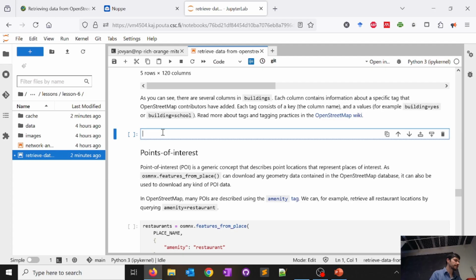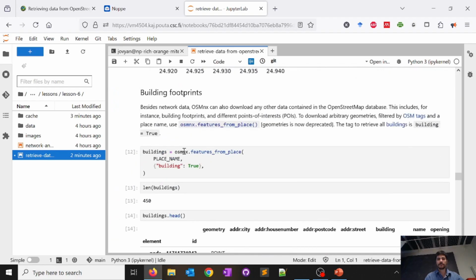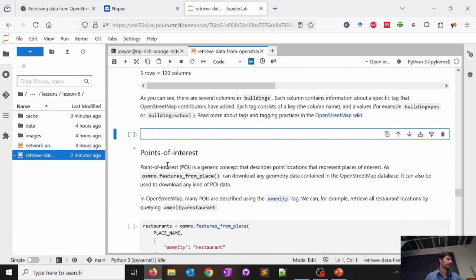So now we want to get some points of interest. We got buildings now. We want to try and get some restaurants. So let's map the restaurants in Compi area. We are going to use the same function, features from place, and this time we are going to use another tag. Again, to learn what tags you can use, you have to check the documentation of OSM. So I'm going to get restaurants and name it just restaurants.